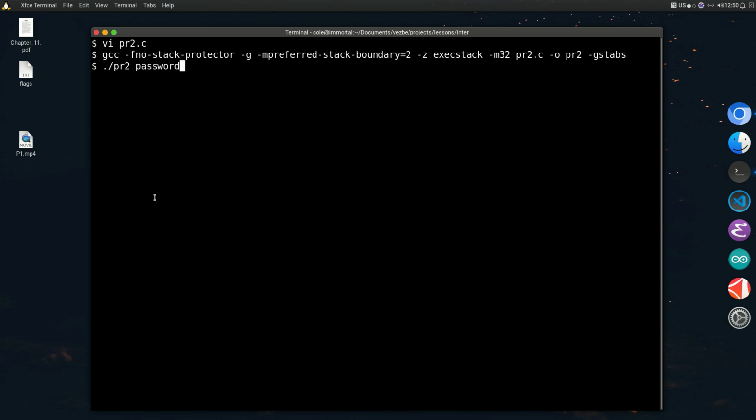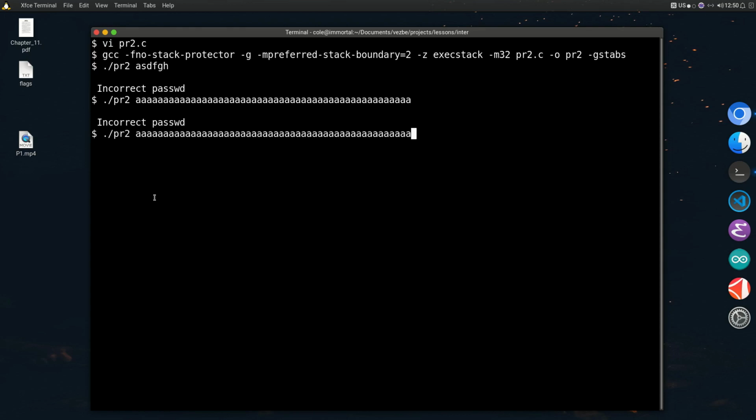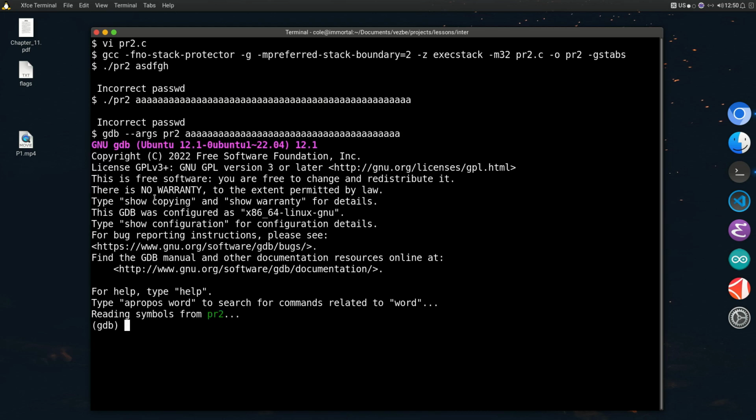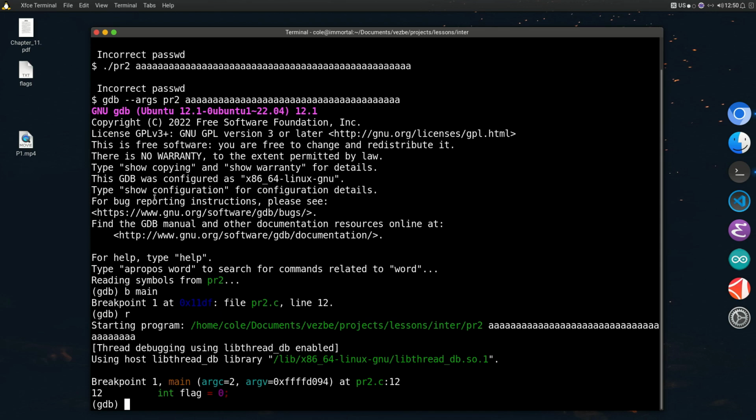I will try to run this. Okay, it's incorrect. But if I put something really big, we get incorrect password. I can run again in the GDB with a really big password. I will put the break into the main. I will run. Okay, I will go to the next.